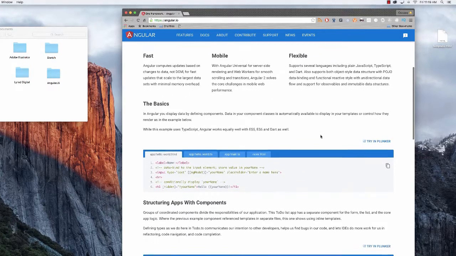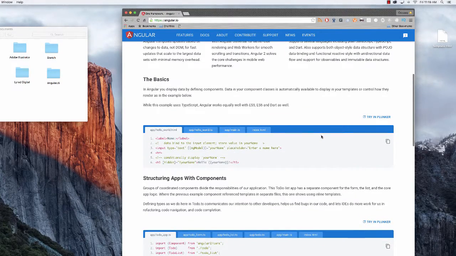Cool. Basics. So what we got here. In Angular, you display data by defining components. Data in your component class is automatically available to display in your templates or control how they render, as in the example below. While this example uses TypeScript, Angular works equally well with ES5, ES6 and Dart as well.